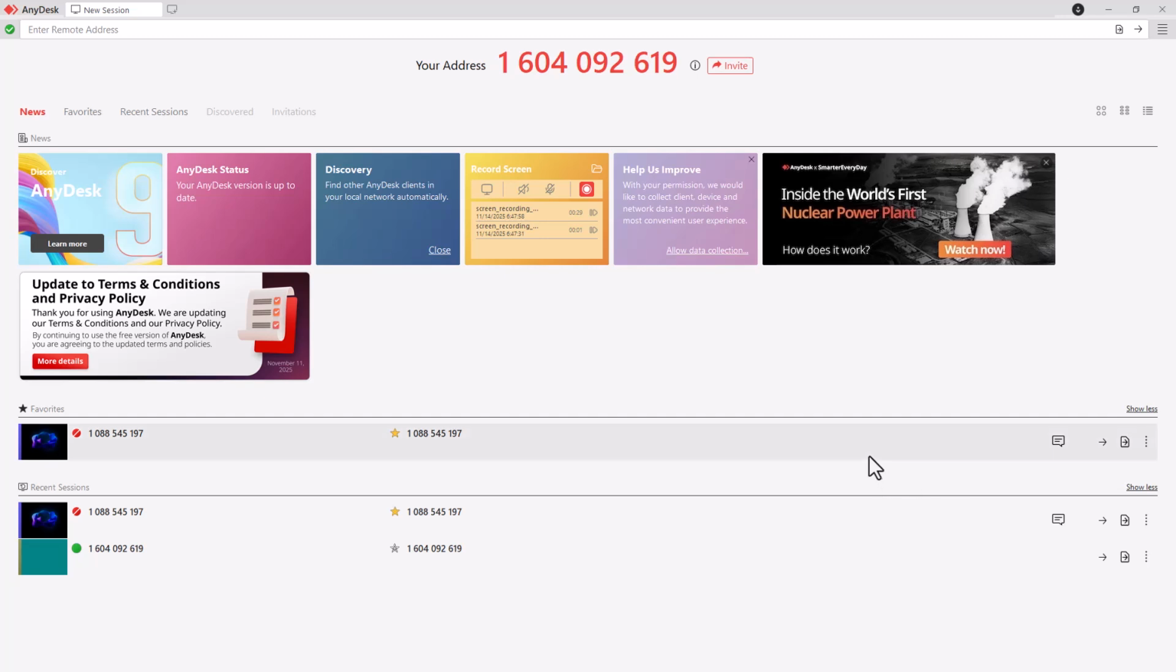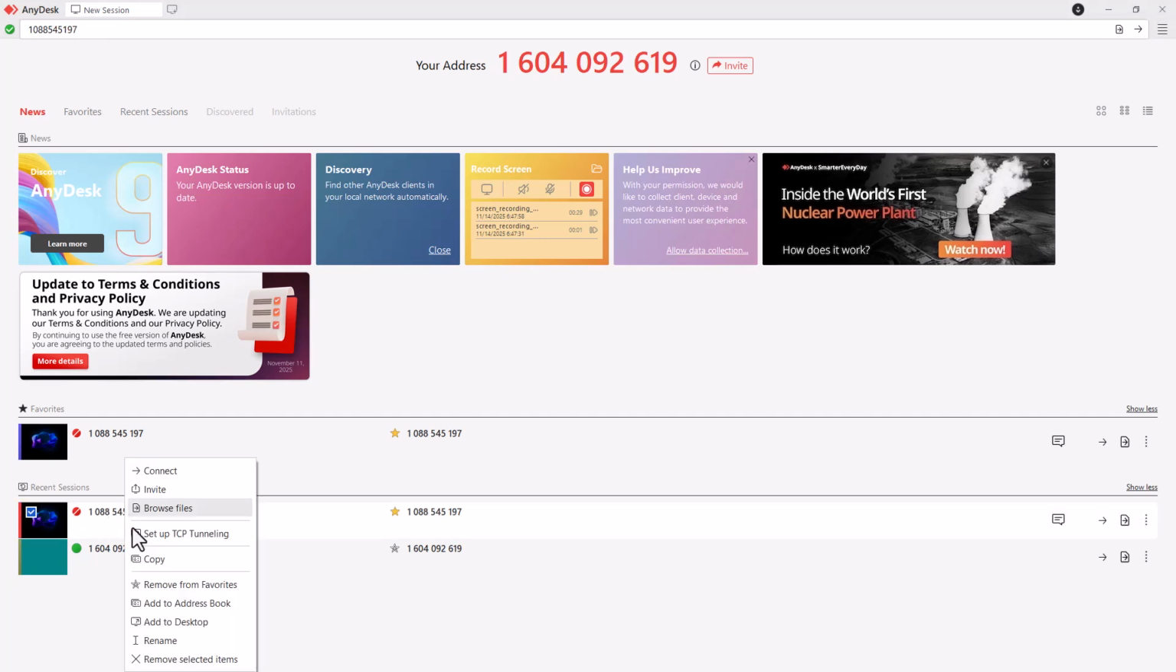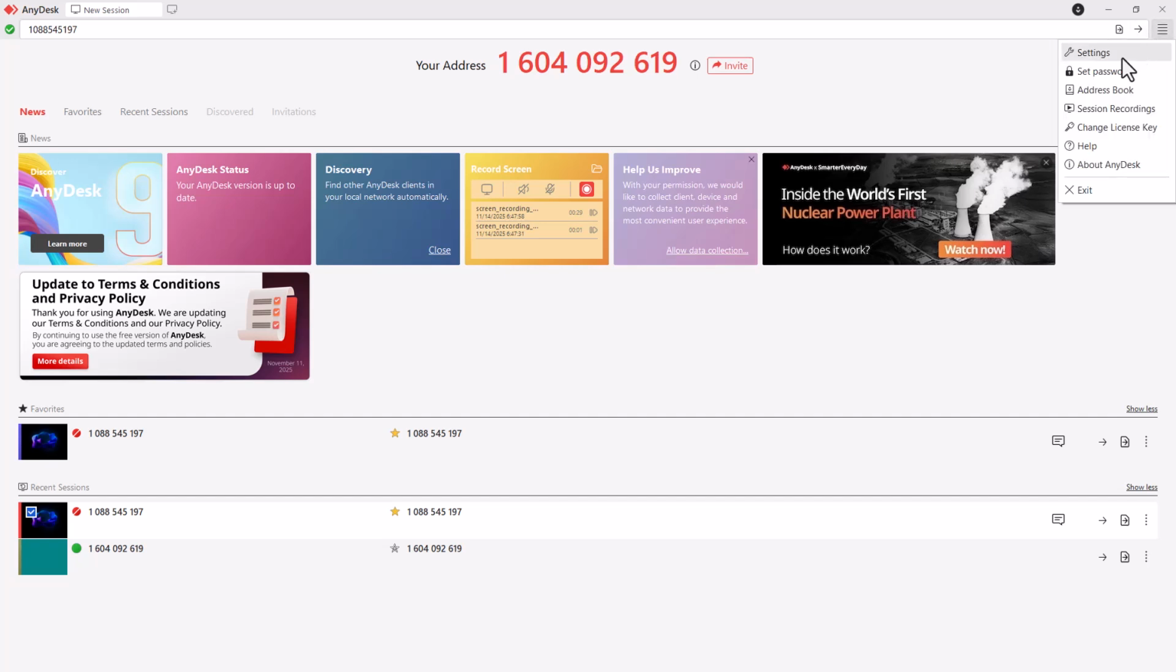So let's say you just want specific devices to access your computer, that is, access your AnyDesk. Let's say, for example, I only want this device right here with this address. So let's just copy out the code and allow it to be the only system to access my computer.